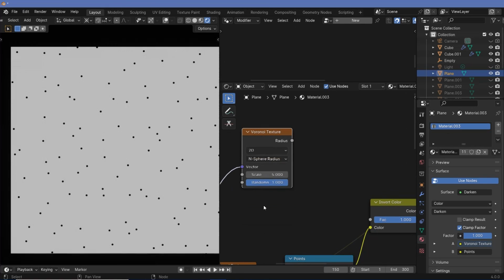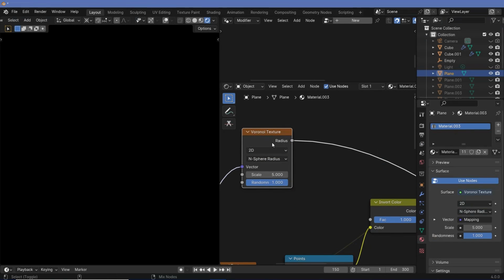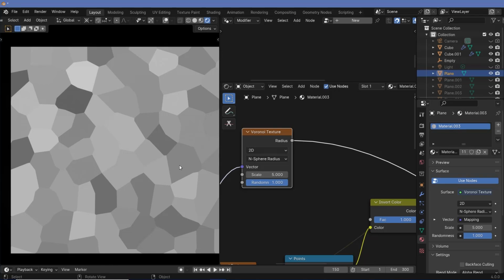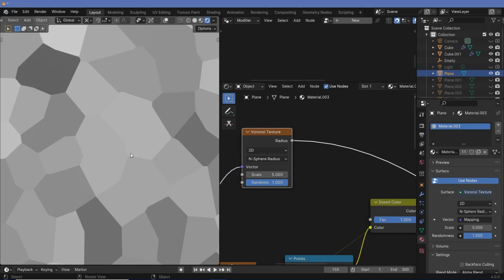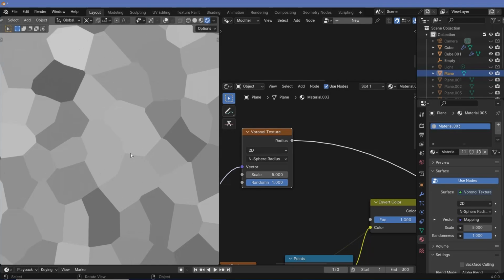The last option is something that a lot of people get very confused by, which is the n-sphere radius. This seems to give a solid shading for every single one of the cells, which makes it look very similar to the color output of F1 except black and white. However, what this actually does is give us a value for every single cell where, if we take the feature point as the center of a circle, the output of this will give us the radius of the largest sphere that can be drawn without intersecting one of the edges.